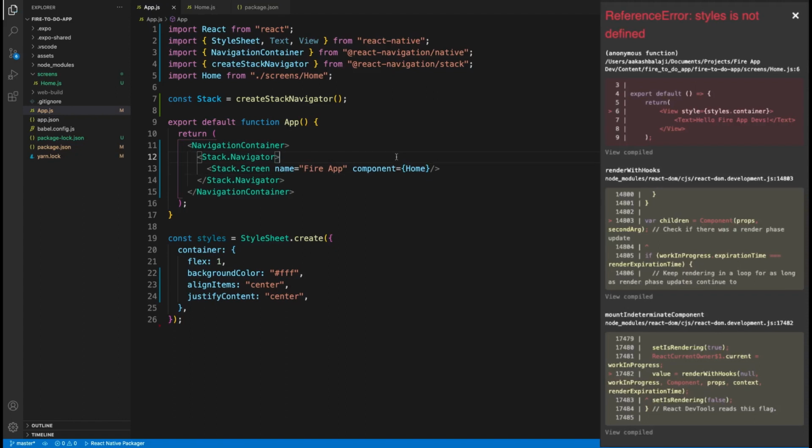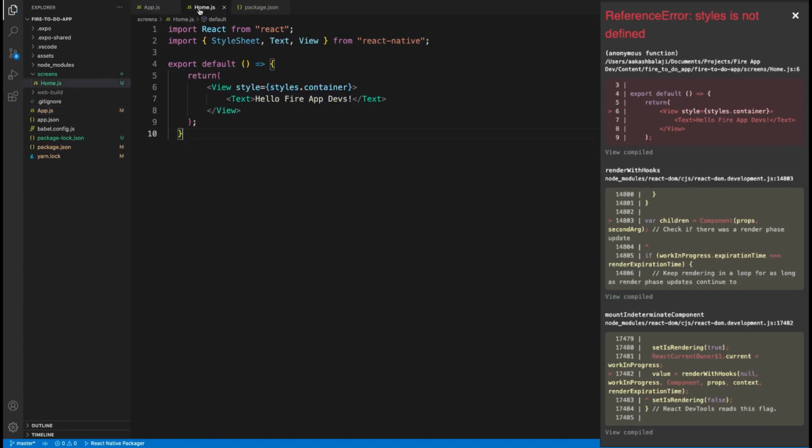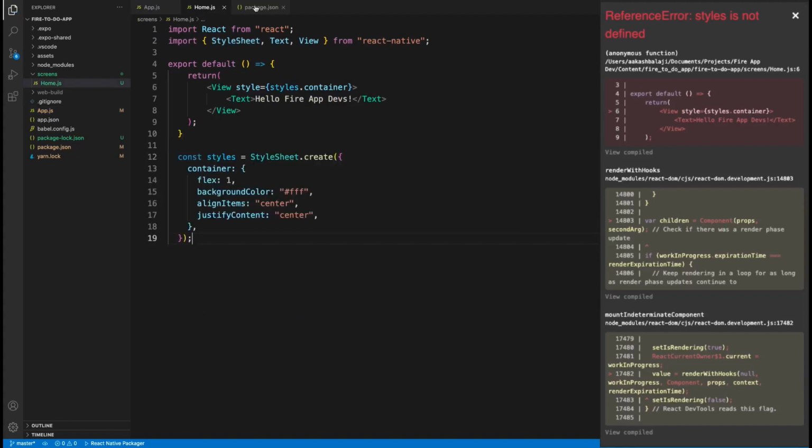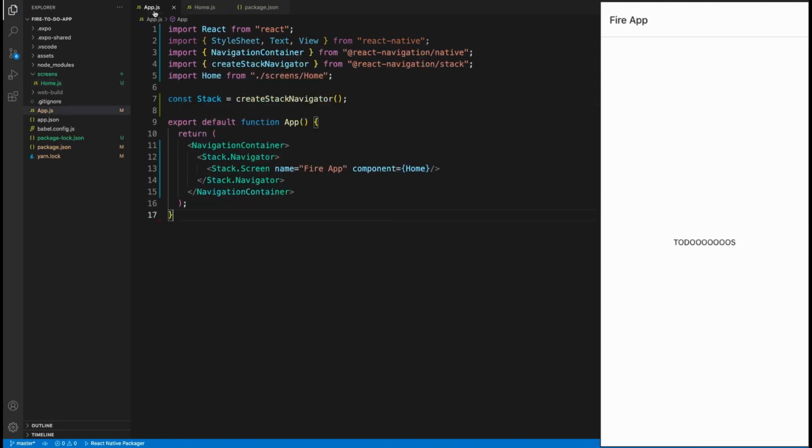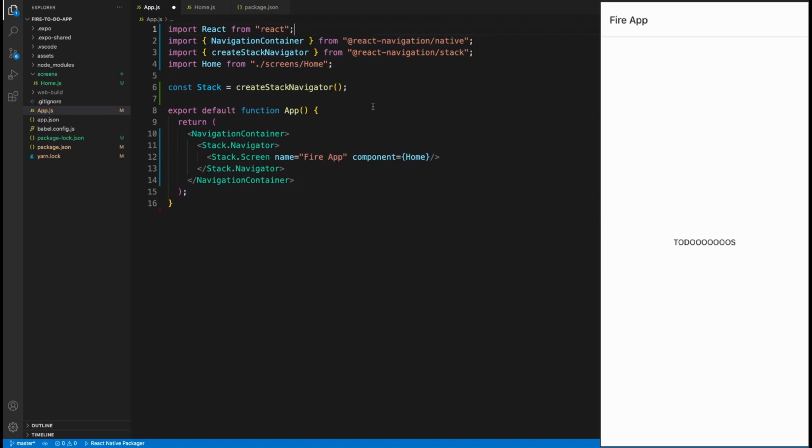Whoa! We got an error. Styles is not defined. Oh yeah, we forgot to copy the styles over. So let's copy those styles over there. And then there you go. Everything's working nice and clean. And right here, we can keep typing whatever we want. To-dos. You can see everything still updates properly, and then we'll clean up this page right here by getting rid of these useless imports from React Native. And just like that, we have our first screen.